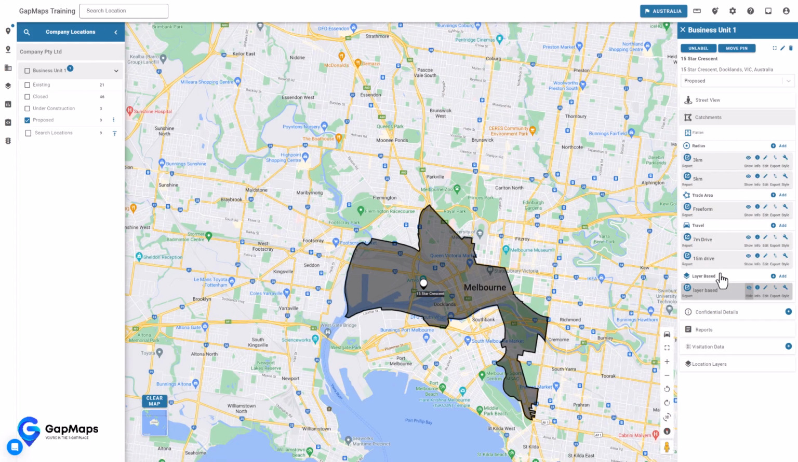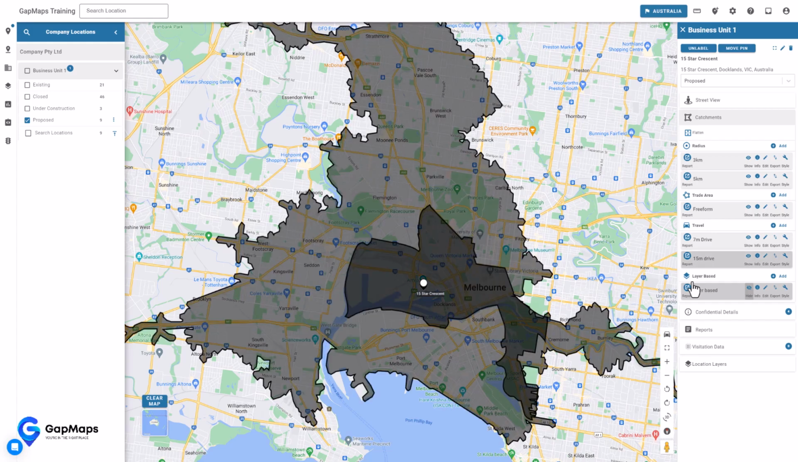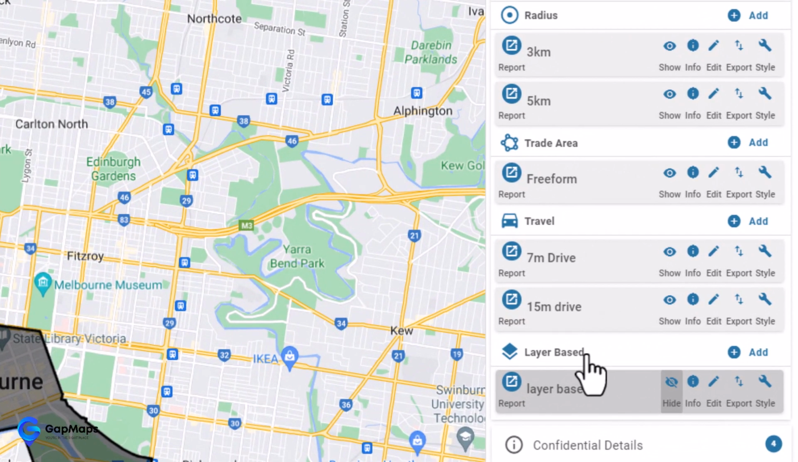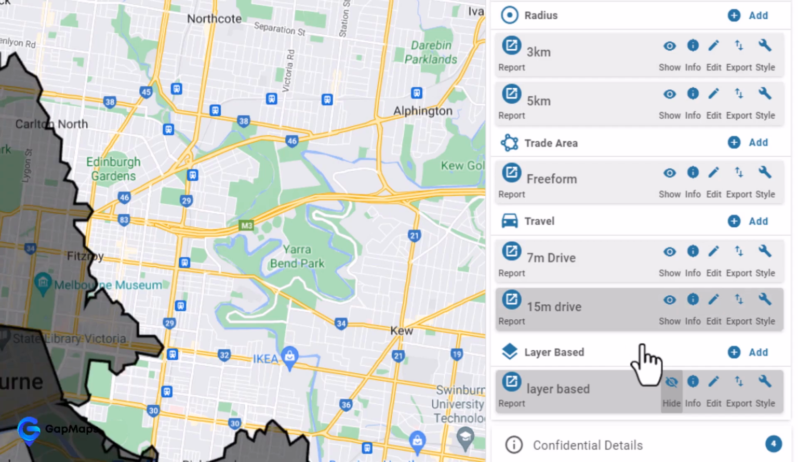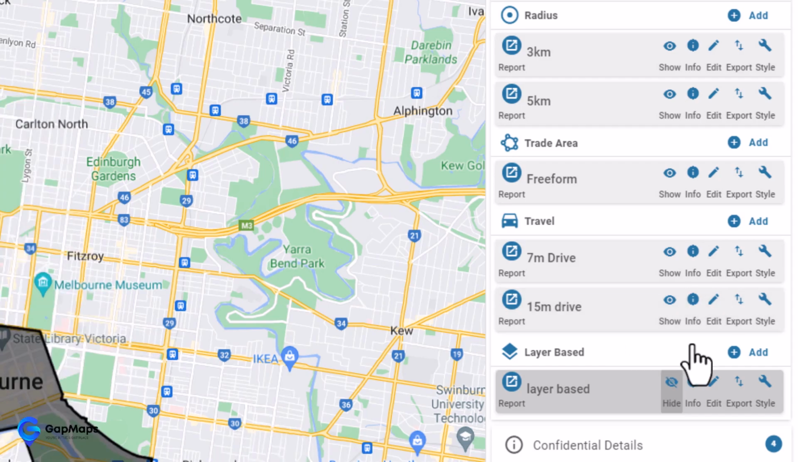Now that we've taken a look at the 4 different catchment types GapMaps has on offer, we'll have a look at some things that we can do with them. You'll notice across all of the catchments assigned to this pin that all of the buttons on them are the same. We have Report, Show, Info, Edit, Export, and Style available. The first thing that we'll do is take a look at Report.